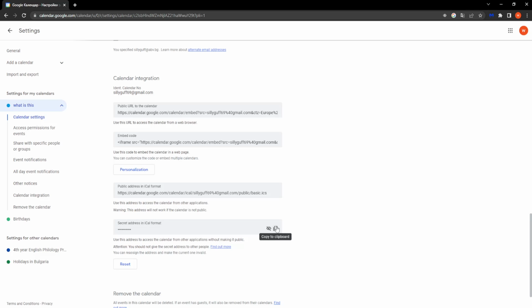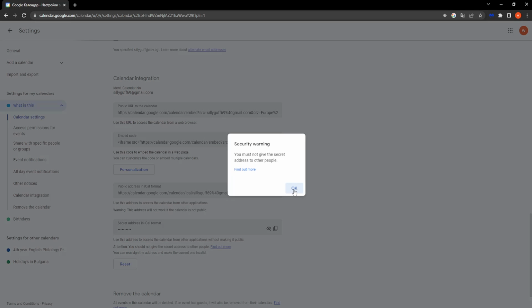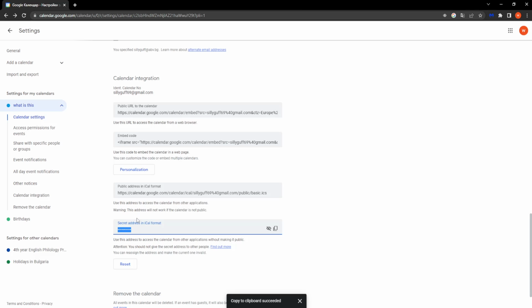Then we want to click on these two lines right here, next to the I that says copy to clipboard. It will give you a little warning, and now we have the address for our calendar copied.